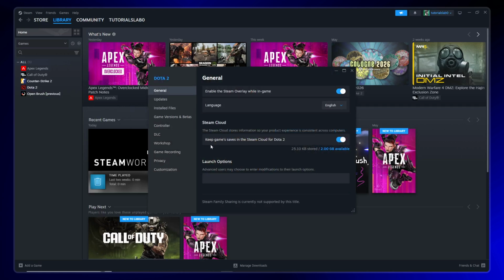Look for the option that says Keep Game Saves in the Steam Cloud for. Right beside it, you'll see a toggle switch. If you want to enable cloud saves for this particular game, click the toggle to turn it on. If you want to disable it, click the toggle to turn it off. This method is perfect if you only want certain games to use cloud storage while keeping others local only. And that's it, you now know how to manage Steam Cloud Saves both globally and for individual games.